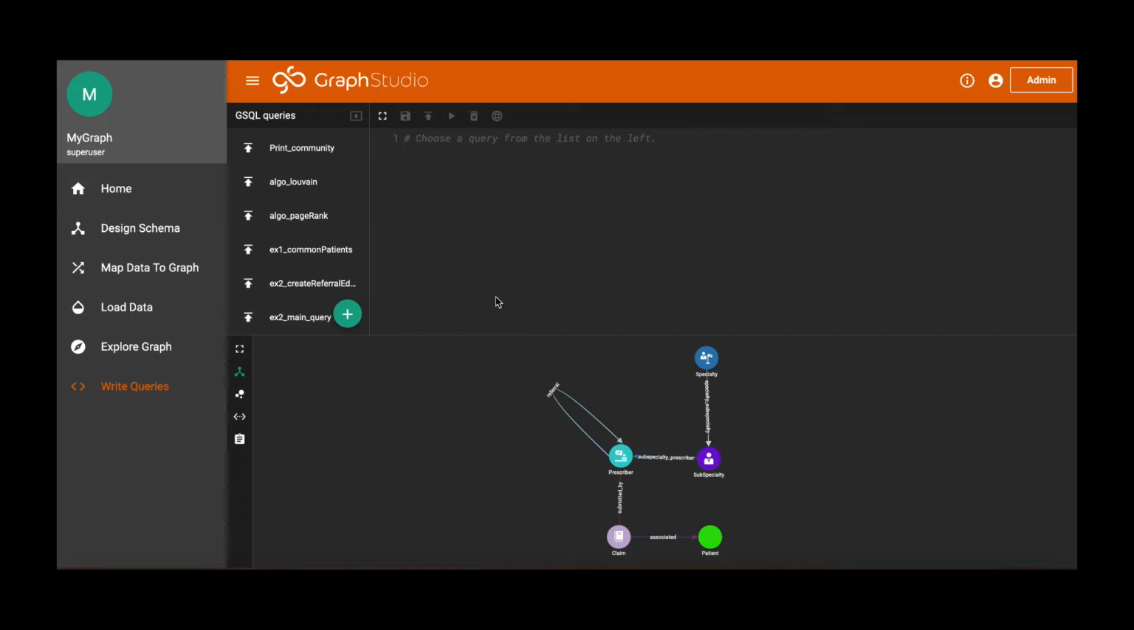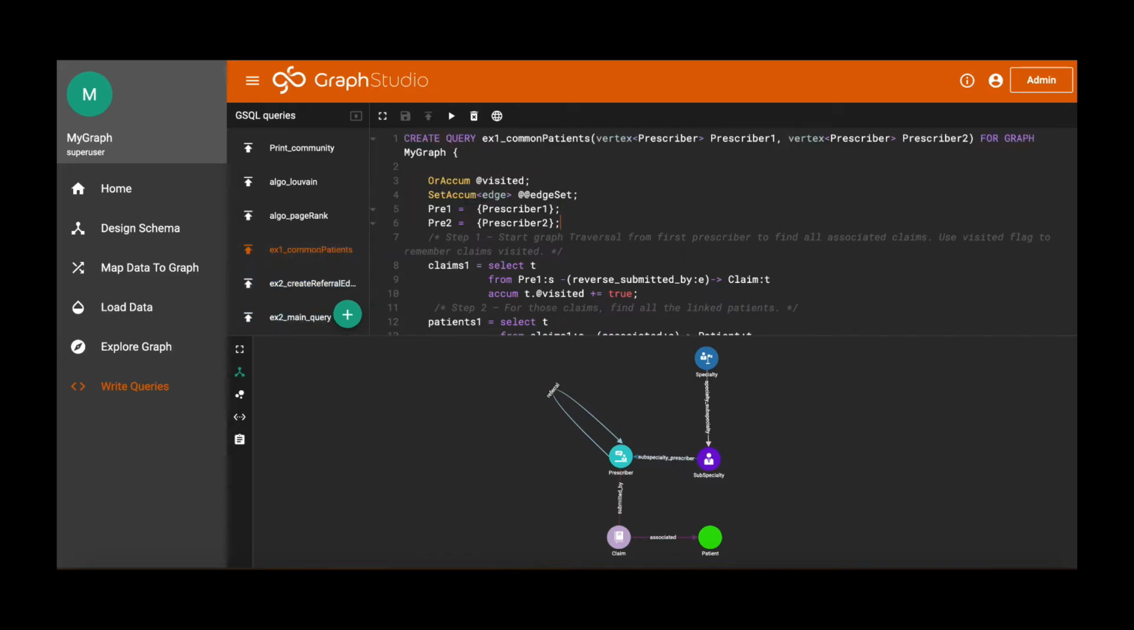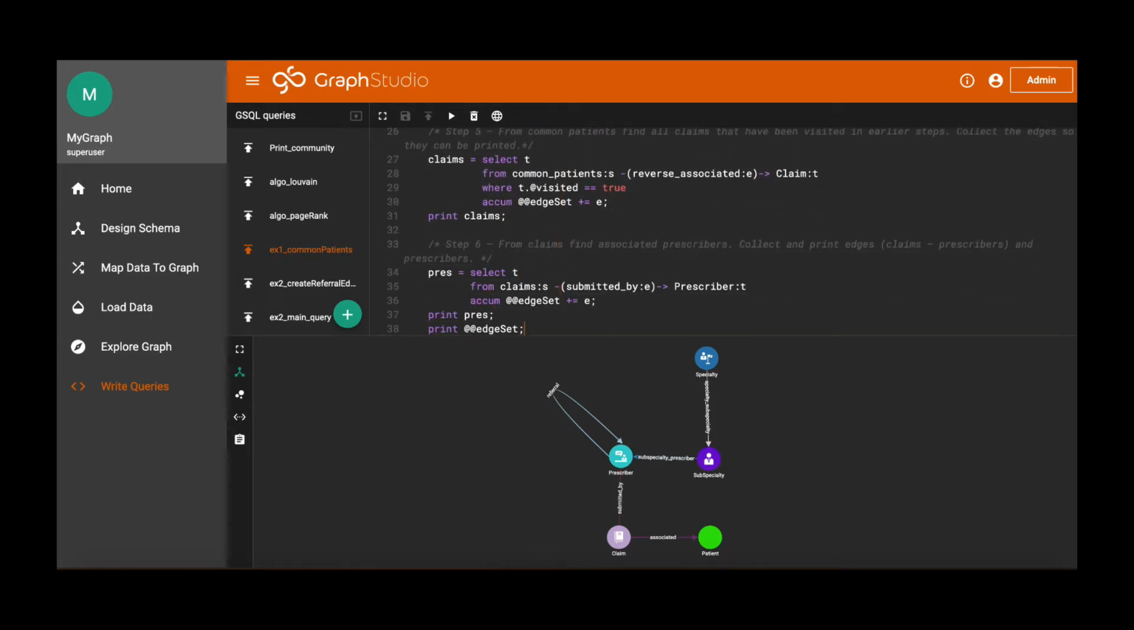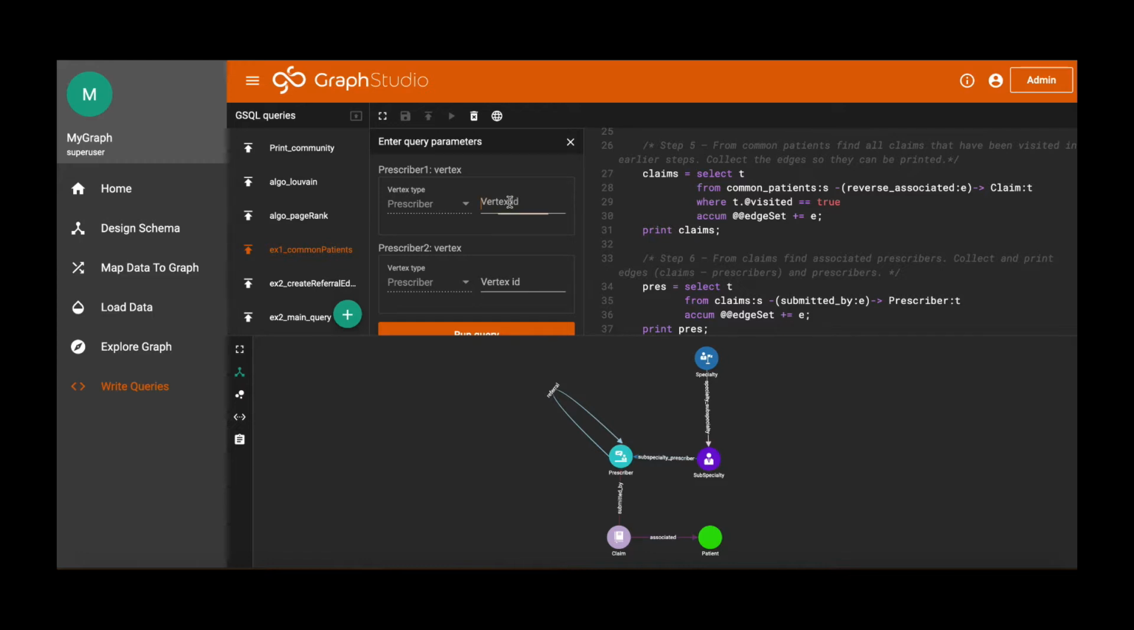Now we're ready to demonstrate a second capability of this solution, determining the patients common to two different doctors. And in this case, we'll find out the patients common to both Dr. Douglas Thomas and Dr. Helen Sue. And to do that, we select this query, example 1, common patients. Here's the query. And as always, to run the query, we select Run Query button.